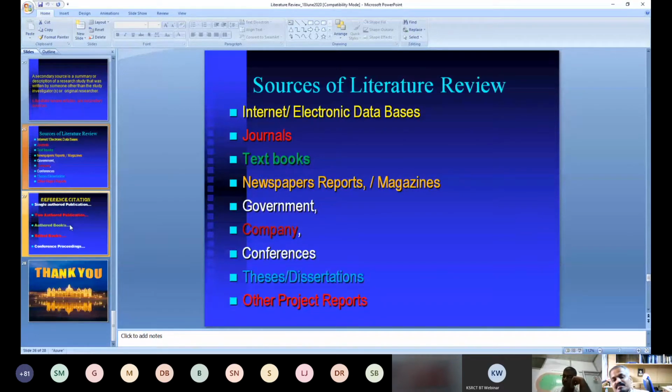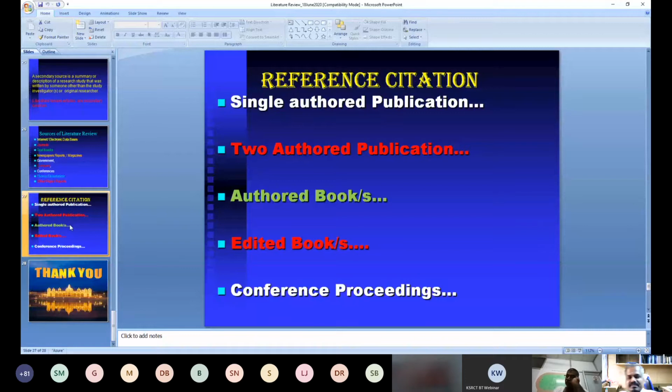So they may come out with the proceedings of the meeting from the government agencies, or from the private company, proceedings of the company meetings, or proceedings of the conferences, or sometimes the MPhil dissertations or PhD thesis itself serving as the source of information, source of literature review, and any other project reports. So these are all either internet or electronic database or journals or textbooks or newspaper reports or magazines, either from the government meeting proceedings or the private company meeting proceedings or the conference proceedings or the thesis and dissertations, serving as the source of literature to review for that particular research.